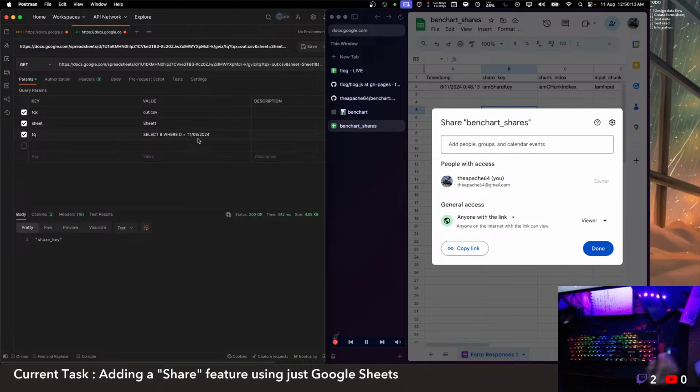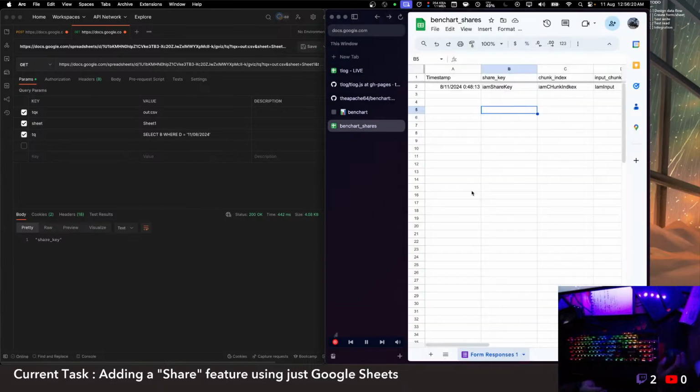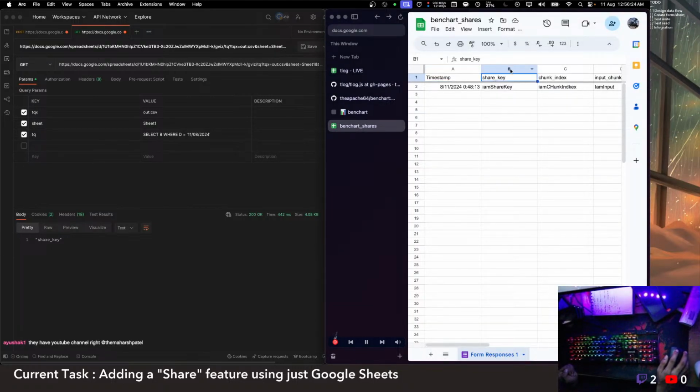Okay, now that we have the key here, let's also modify the query a little bit. I'll teach you something tricky here. As you can see, I don't have the column names right here. We have to use the column letters.